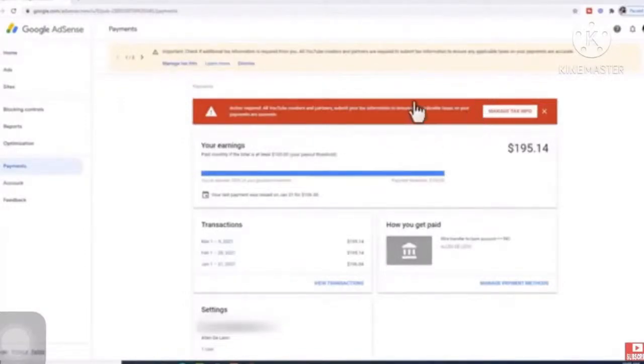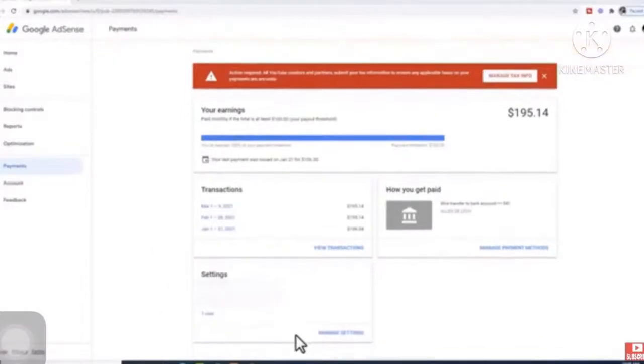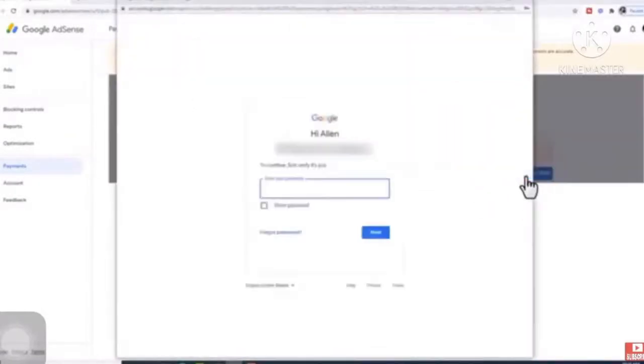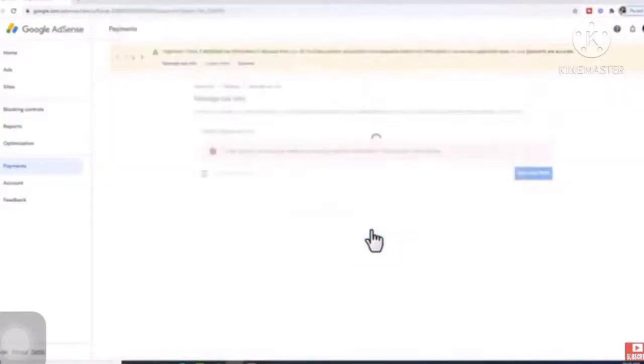Pwede dito sa gitna. At pwede rin dito sa may baba. So, i-click na lang natin itong nasa gitna dahil pulang-pula siya. Okay, so, click lang natin itong Add Tax Info. Okay, Add Tax Info. Then, we are required to log in. So, guys, ang gagawin natin to is mag-fill up tayo ng ating tax info sa Google AdSense natin. At ito na rin natin gagawin yung kung paano i-reduce yung 30% na tax coming from the US earnings.